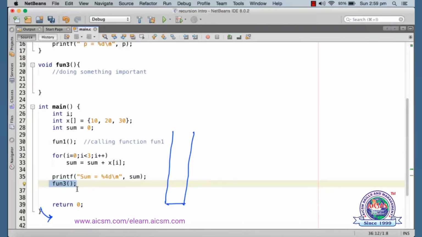So this is what happens during the function call in memory. We need to understand this in order to understand recursion. There it will be helpful.